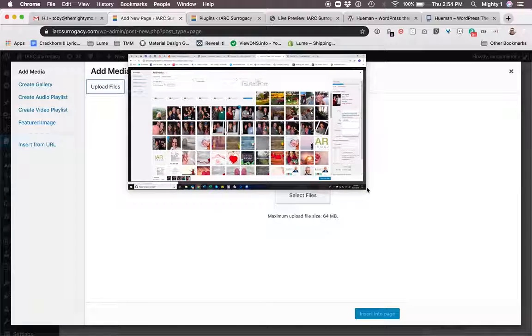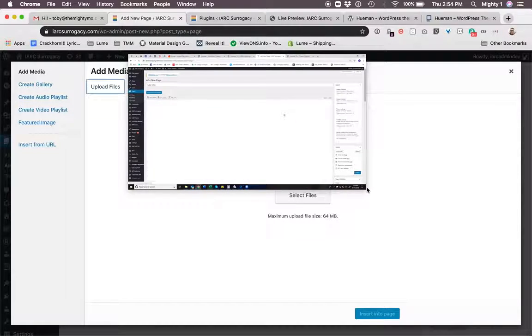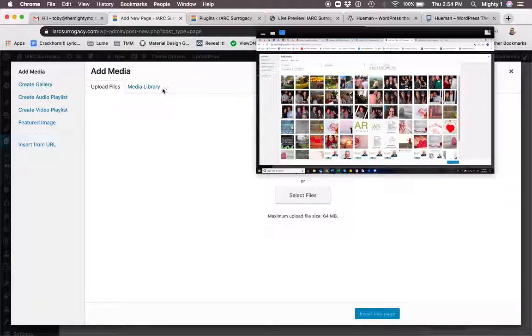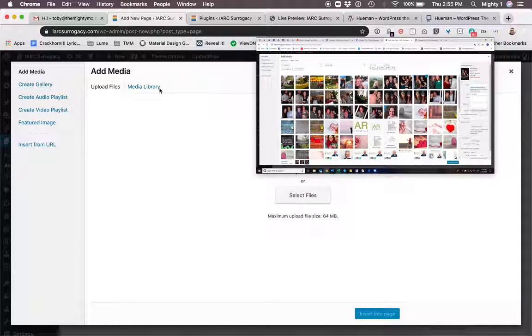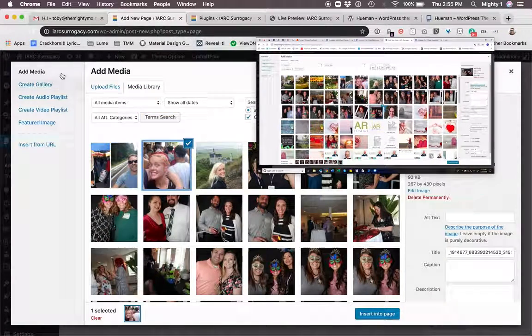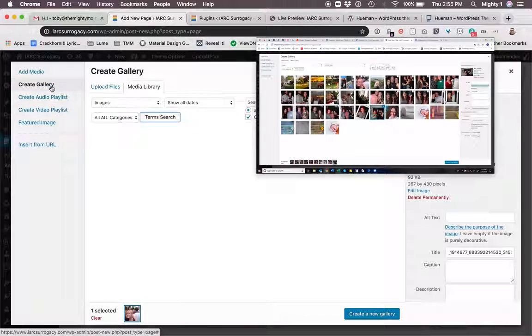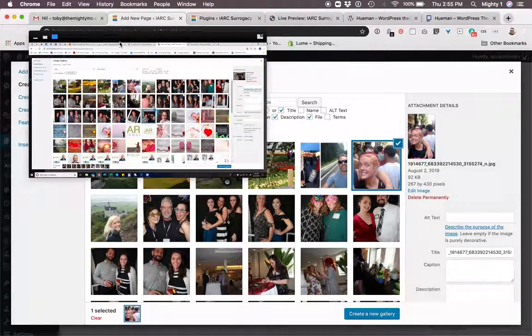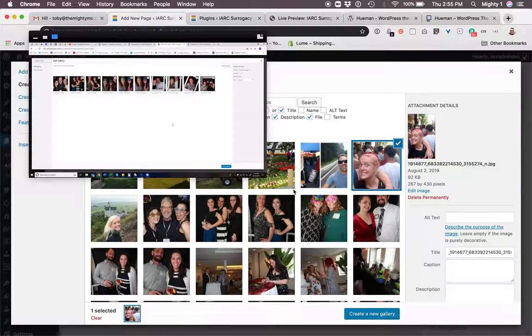Just click Add Media again. I was like, what did I just do? Cool. And then I just want to see, on the left side it says Create Gallery. Go ahead and click that now. And then create new gallery. Yep. Go ahead and create new gallery.